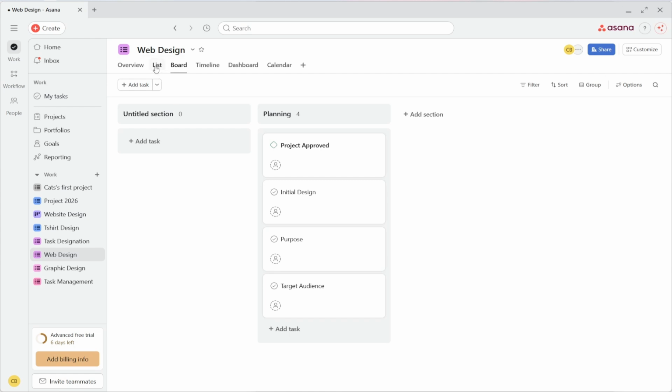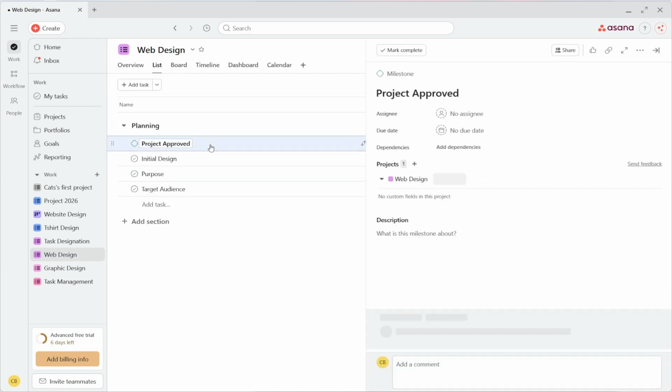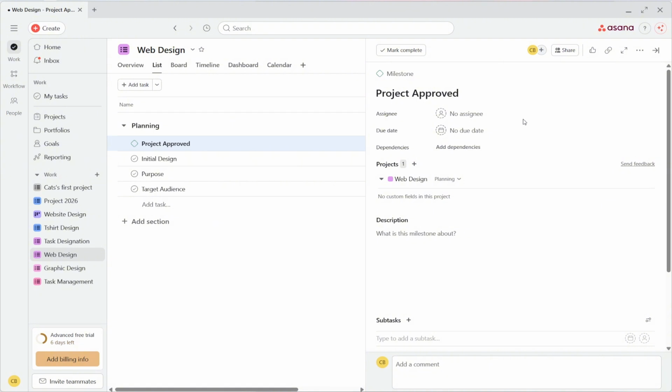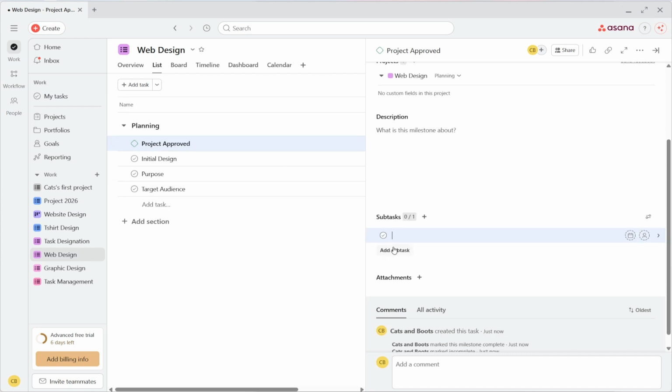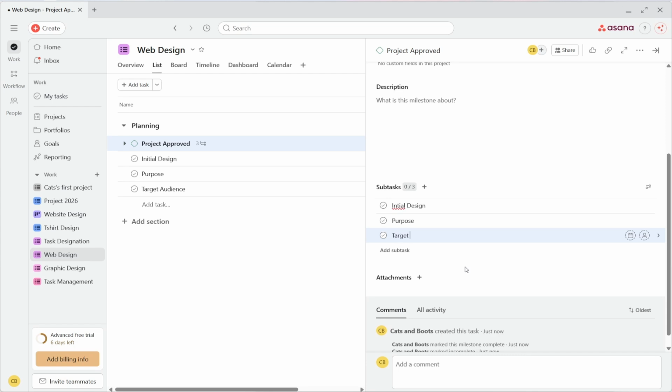Now on a milestone, let's say we want to click on it. On the right hand side, you can actually add an assignee, a due date, dependencies. You can even add a subtask within a milestone. So let's say instead of adding all of these within the section itself, we can just add here the initial design, the purpose, and the target audience.